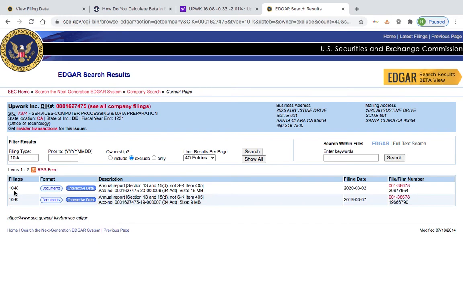And here you go, right? So you got a 10K here and a 10K there. This is the most recent 10K they filed in March 2020, which means this is their 2019 full year financial statement, and this one would be their 2018 full year financial statement, because they filed it in 2020. So you want to click on interactive data.